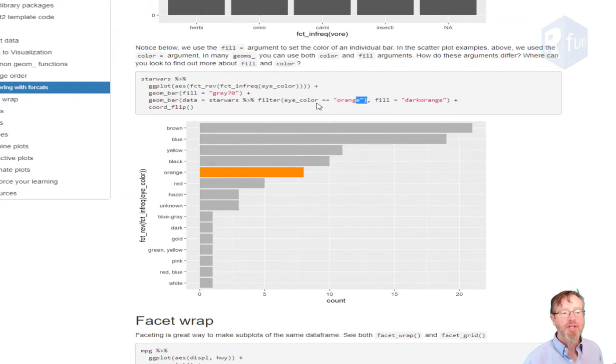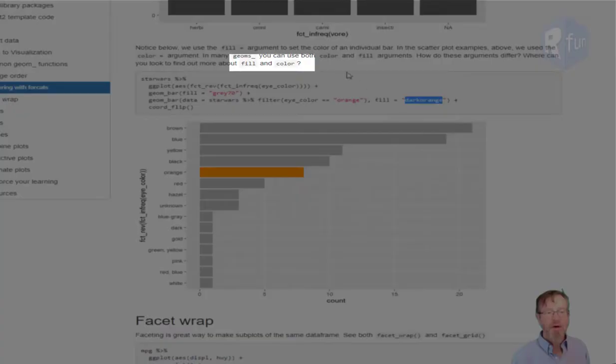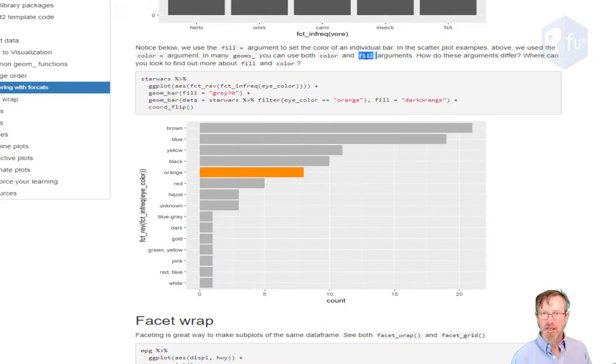So I've subset the data of Star Wars, the same Star Wars data, but in this case I've subset it just to where eye color equals orange, and that's going to be roughly, I think, 8 rows. And then I've set the fill to a color called dark orange. One thing to note here is that we've now used things like color in some cases and fill in other cases. Fill is usually the interior color, and color is typically the border around objects that accept a fill argument.